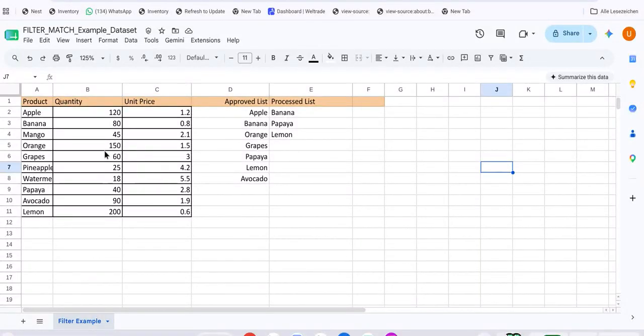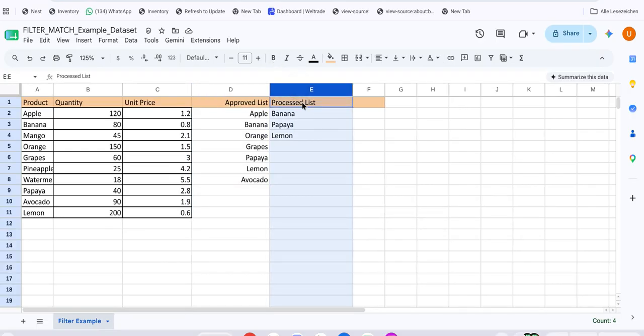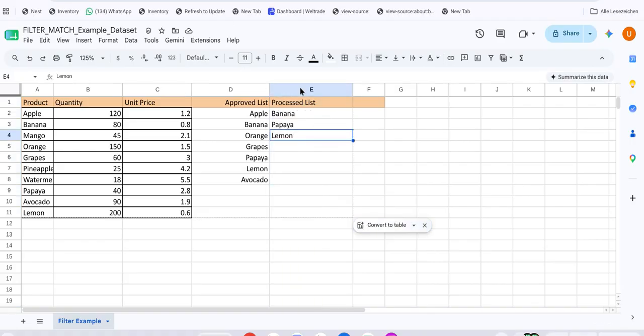Hi guys, today we are going to use a formula to find items which are in this column of products, and also they exist in this column of approved list, but they don't appear on this column of processed list. The reason is, these items have already been processed, so they are out of the stock. They are not in the stock.